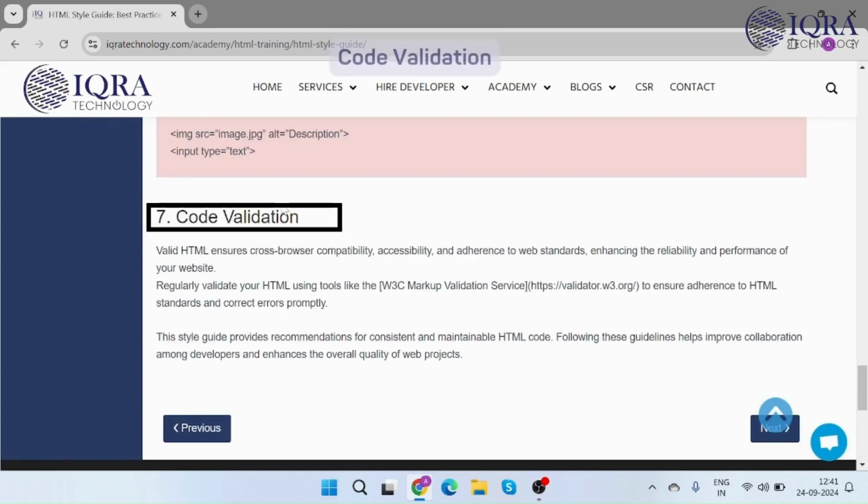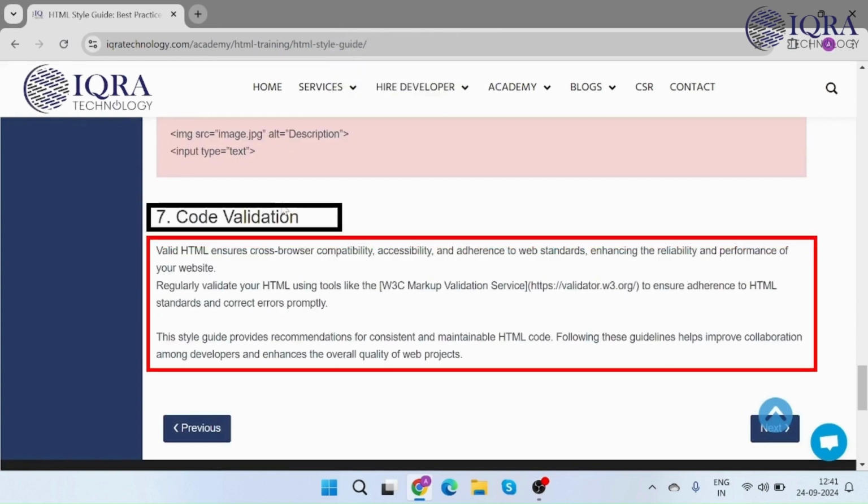Last, code validation. Valid HTML ensures cross-browser compatibility, accessibility, and adherence to web standards. Regularly validate your HTML using tools like the W3C validator to ensure that your code is correct and error-free.